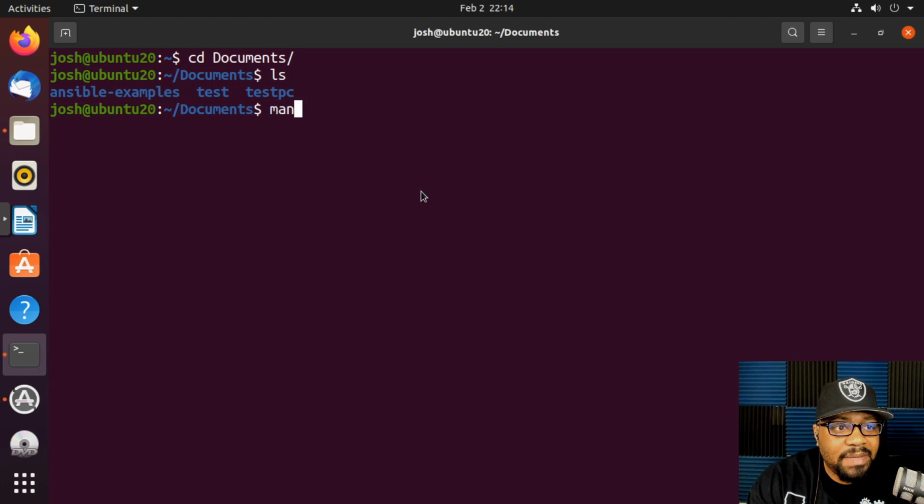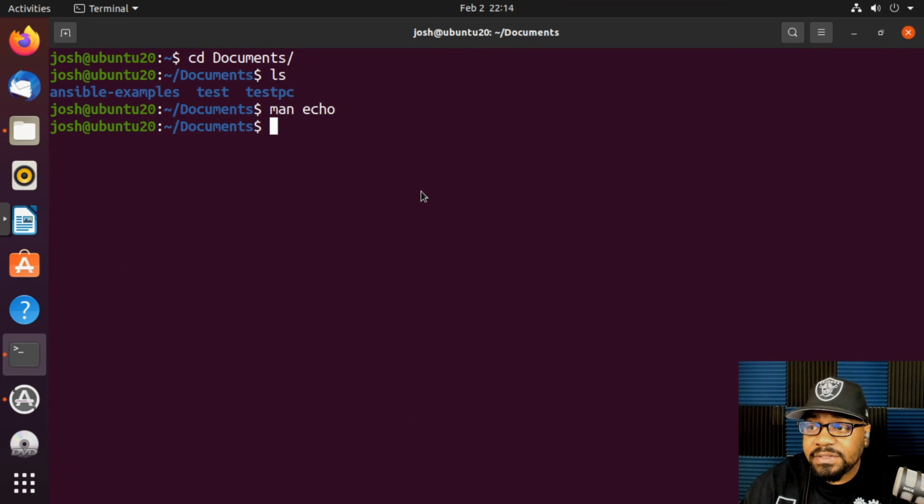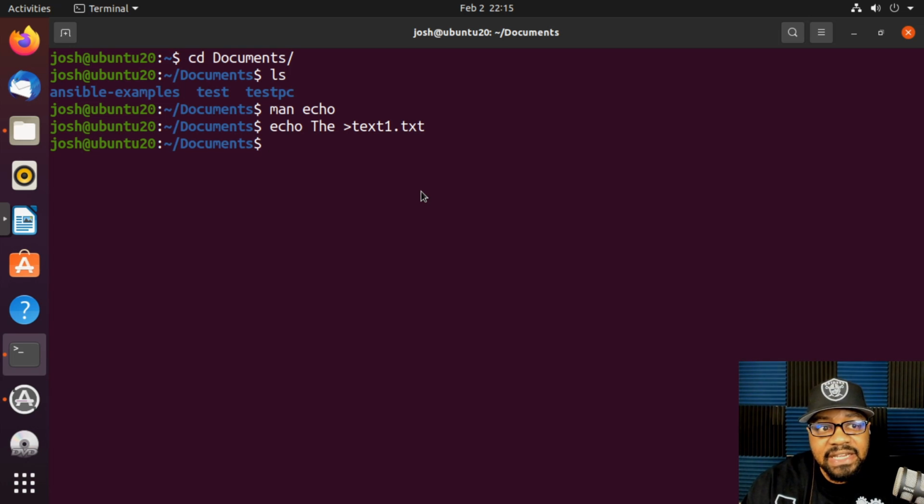So let's first look at the man page for echo. I just wanted to show you guys this right fast, but echo, press enter, and it'll display a line of text. It's a simple command that's been around for a very long time that allows you to display information. And really, all we have to do is type echo, and then we can type some text, and then I want to write that and put it into an actual file within this directory. All we have to do is type text1, or whatever you want to name it, .txt, and press enter. And that'll echo the text into that file name as well as create that file for us.